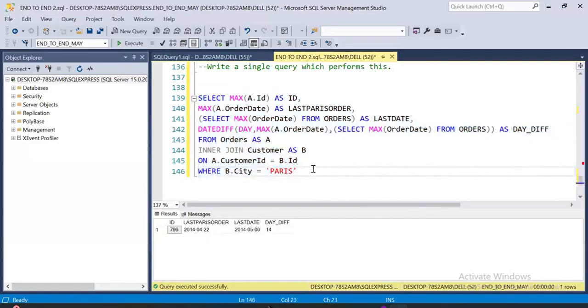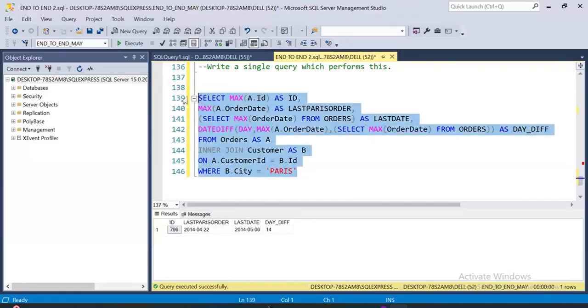Or what you can do is, instead of this, you can basically declare this as a table, and then after that, in the outer query, you can use date diff, and the starting date will be what? Last Paris order, and date will be last date. You can simply give the column names. Until it is not a subquery, it is getting affected by the filters.